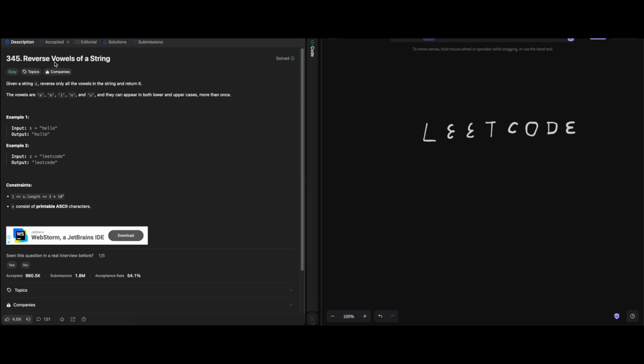So today we are going to discuss another problem from the Leetcode 75 list, number 345, reverse vowels in a string. It's an easy question. Let's try to understand what's given in the question. Given a string S, reverse only all the vowels in the string and return it.